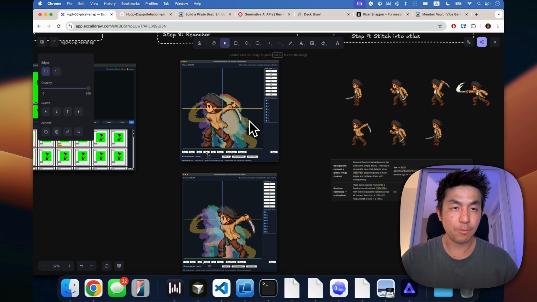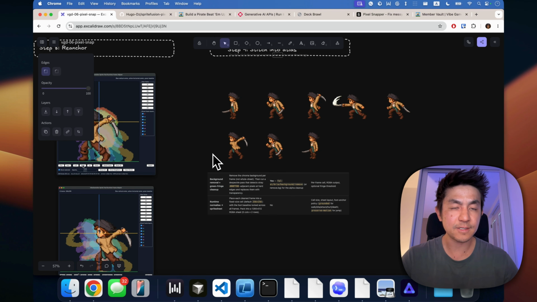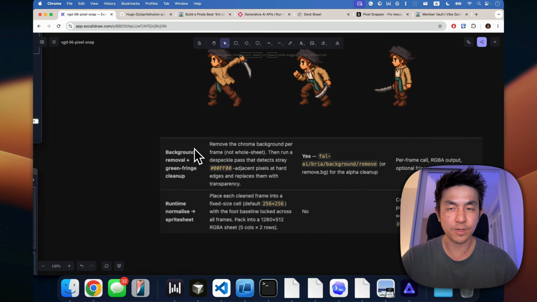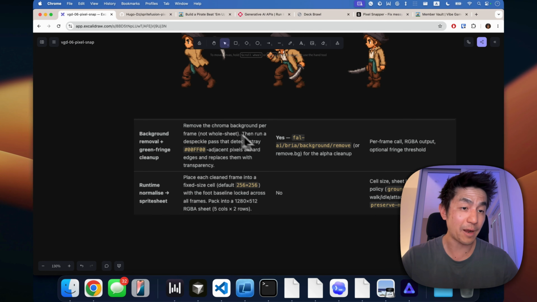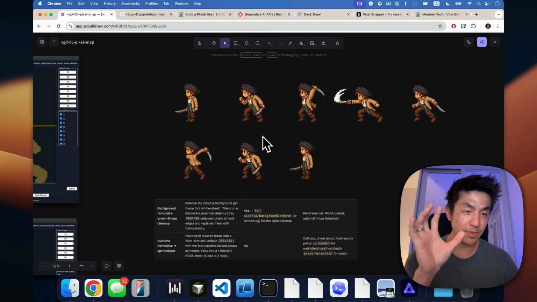So finally, once you've done that, there are a few more things that you want to do, but these things don't really require too much thought. So I'm just going to tell you here. The next thing you want to do is remove the background, now that you've got your pixel frames and you've got them anchored correctly within each frame.